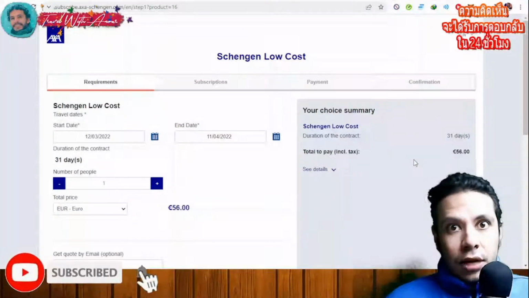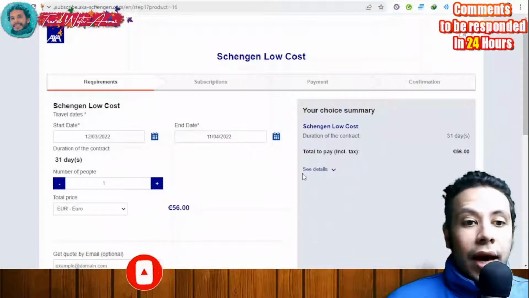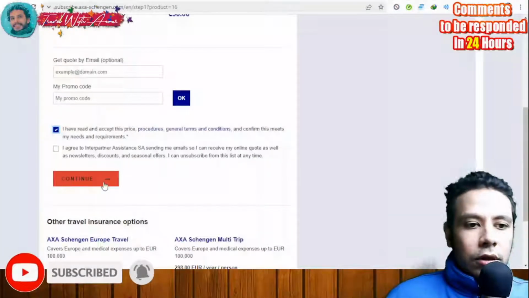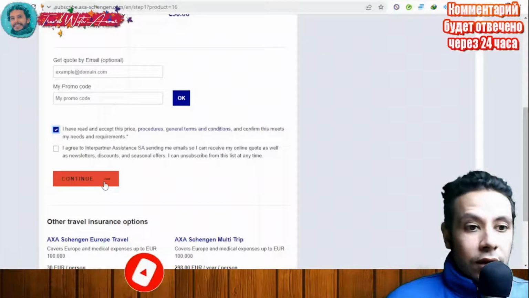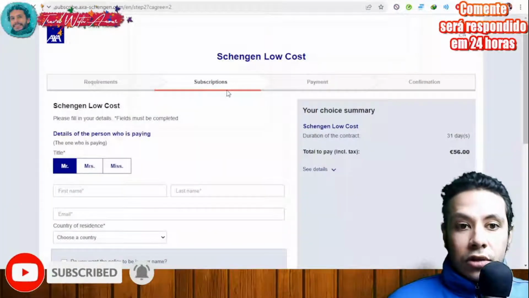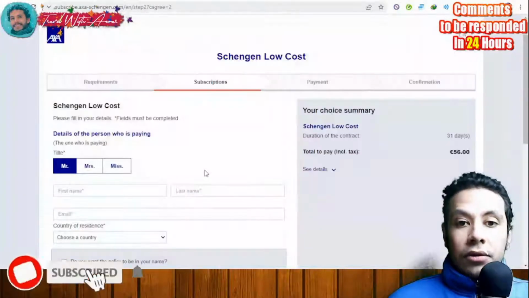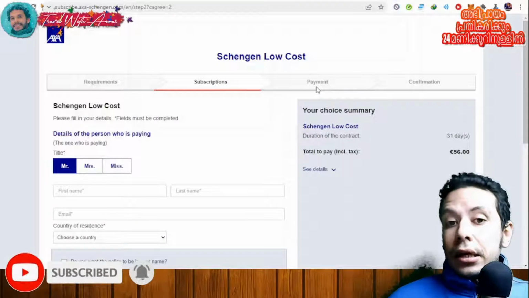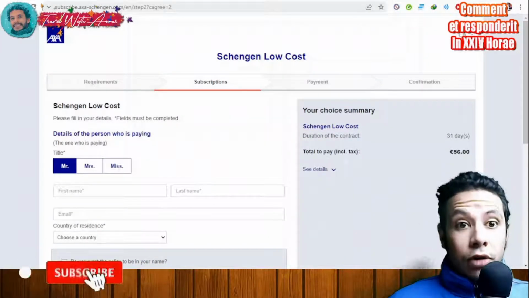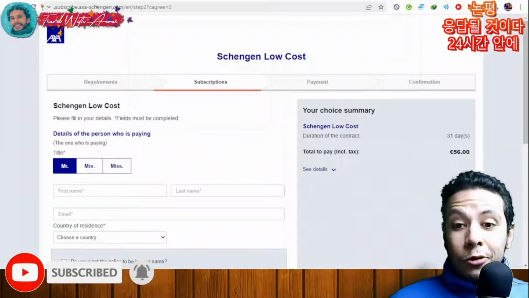By saying 30,000 euros, we don't mean that you should have this balance in your bank or to prove that you have it, because some people think so, those who are not really having experience with travel insurance. Then here you click continue, and after you click continue, you click here for the subscriptions. You will have to fill in all your details, and after filling in your details, you will make your payment, and in the end you will get a confirmation of your travel insurance. And that's how you apply for travel insurance through this website.